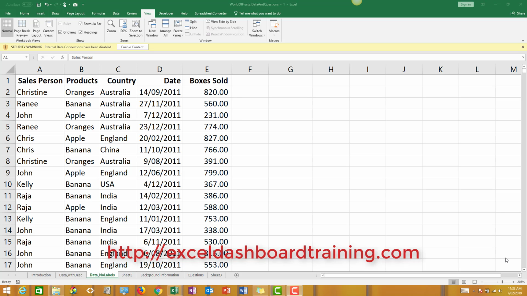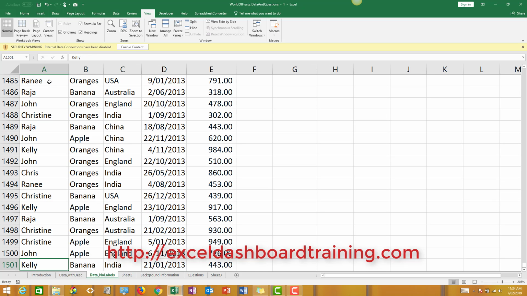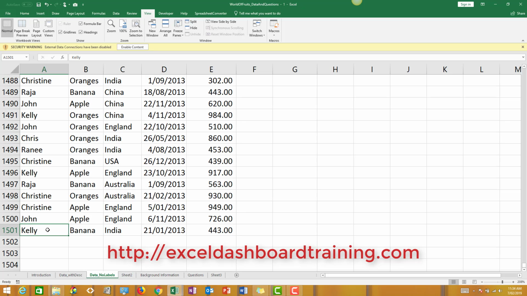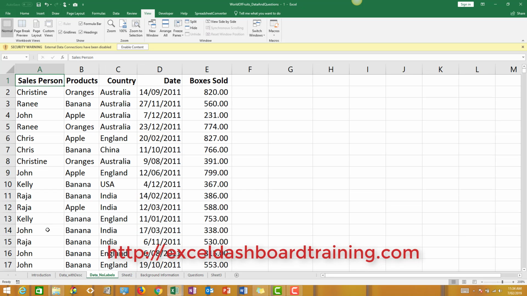Okay, so I've got some data on my screen, and I'm going to create an Excel pivot table from this data range. Now, this data range is about 1,500 rows long. So if I just do Control and arrow down, I can get to the bottom of the range, and you can see that I've got 1,500 records. So let me go up again.